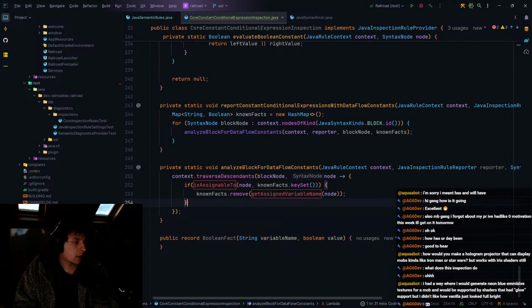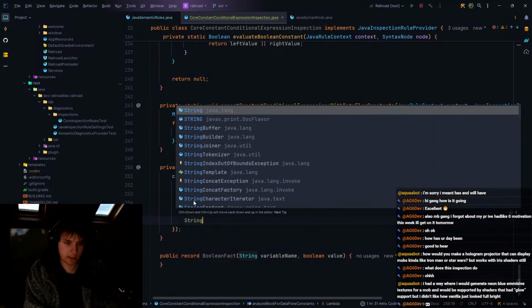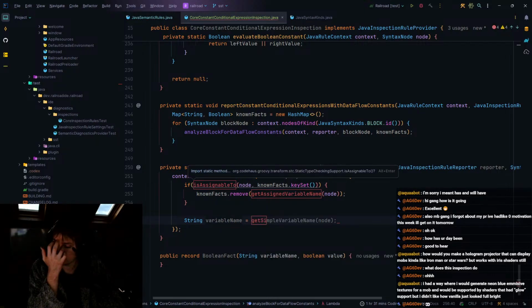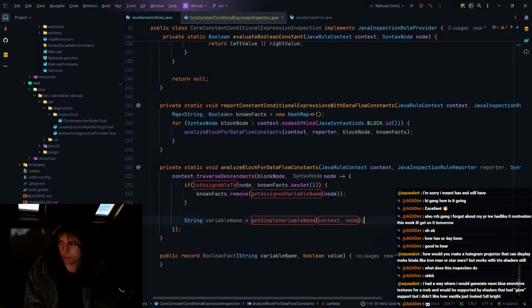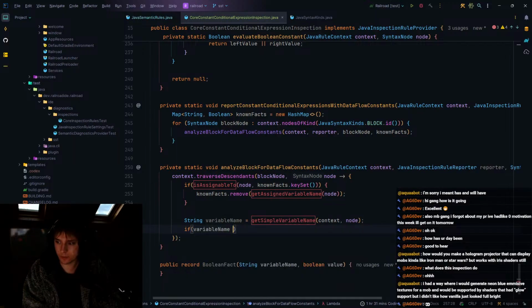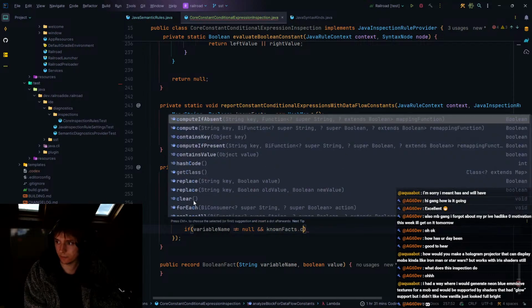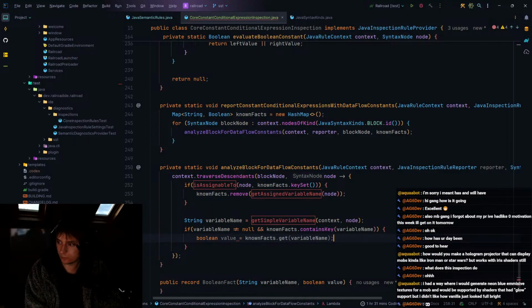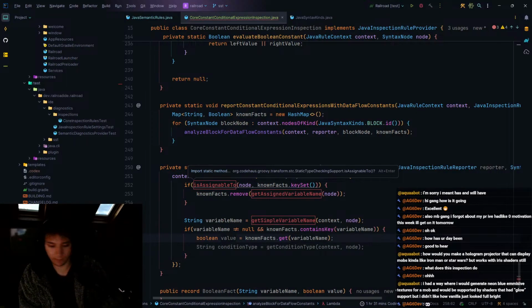Okay. And then string variable name, and we'll have a method to get this. Get simple variable name. We'll use the context here though, because we'll need the context to be able to get the simple name. So, and then yeah, if variable name is not null, and known facts contains the variable name, then we can just get the Boolean value and report it, I guess.